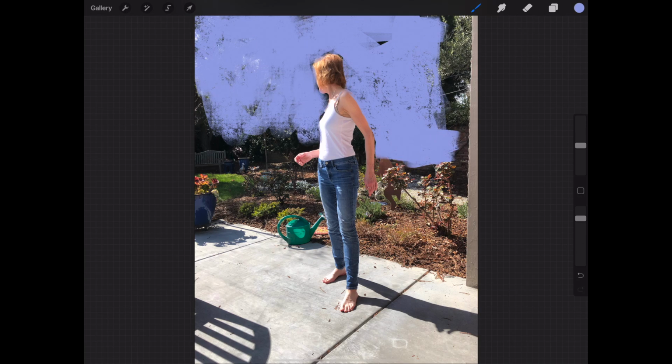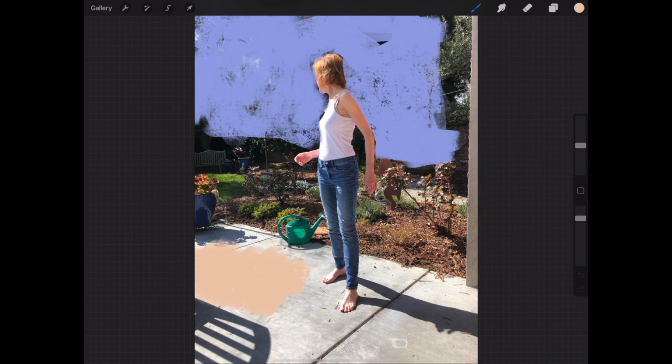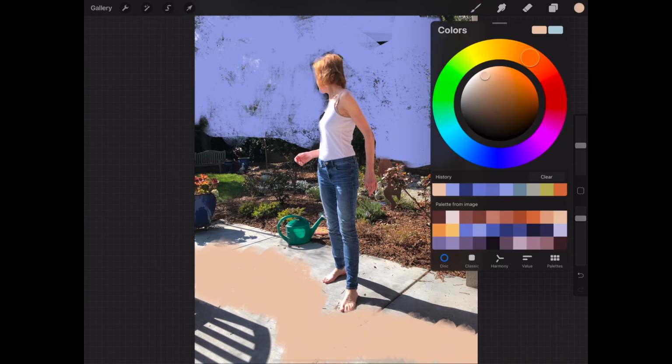Now these are meant to be very loose, and I'm not trying to create, personally anyway, a really exact painting with this. I'm just trying to get ideas of colors and shapes and values, and how I might potentially work a painting with a figure from a photograph.